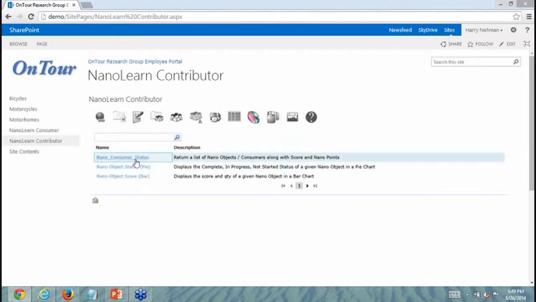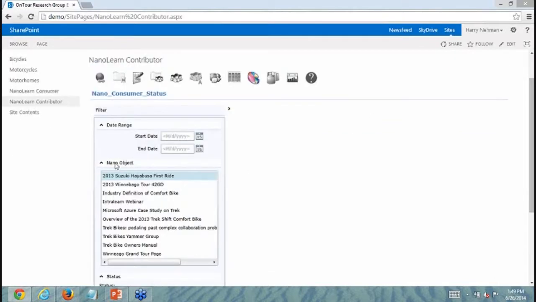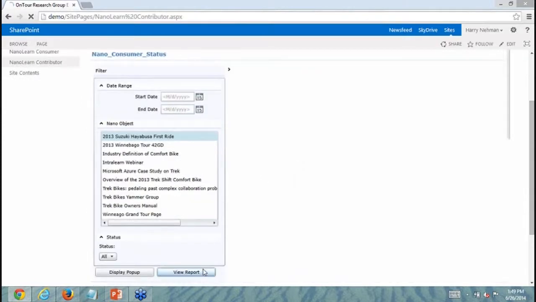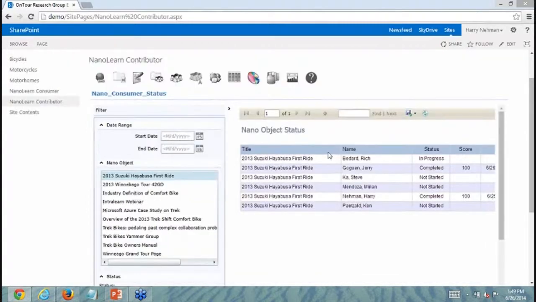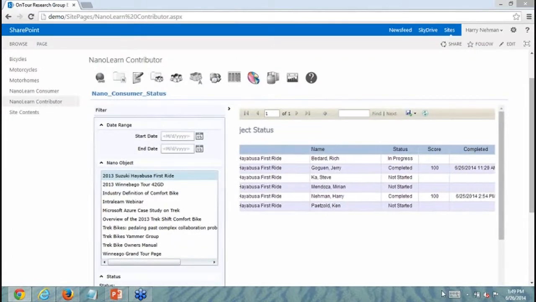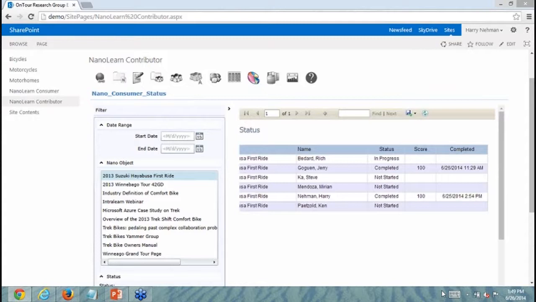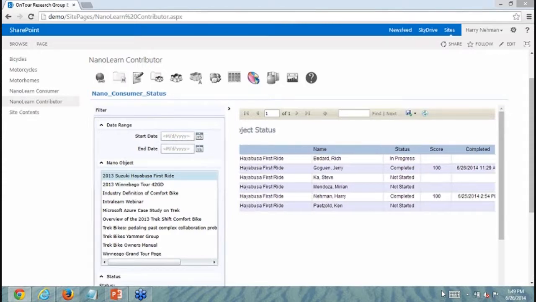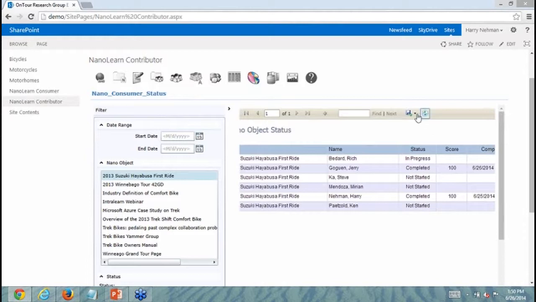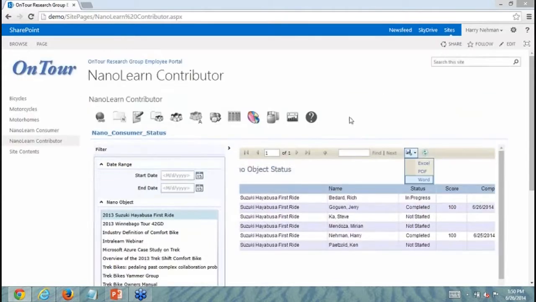So if we go back to the reports and run another one on that same object, we can get the breakdown of those 6 people. So we can see the 6 people that were assigned, which ones didn't start, which ones completed, when they completed it, and what kind of score they got, if applicable, if it was a quiz or something that's graded. And then all these reports can be exported to Excel, PDF, Word. So if you want to save off this data, maybe send it to someone, and do with it what you will at that point, you can.